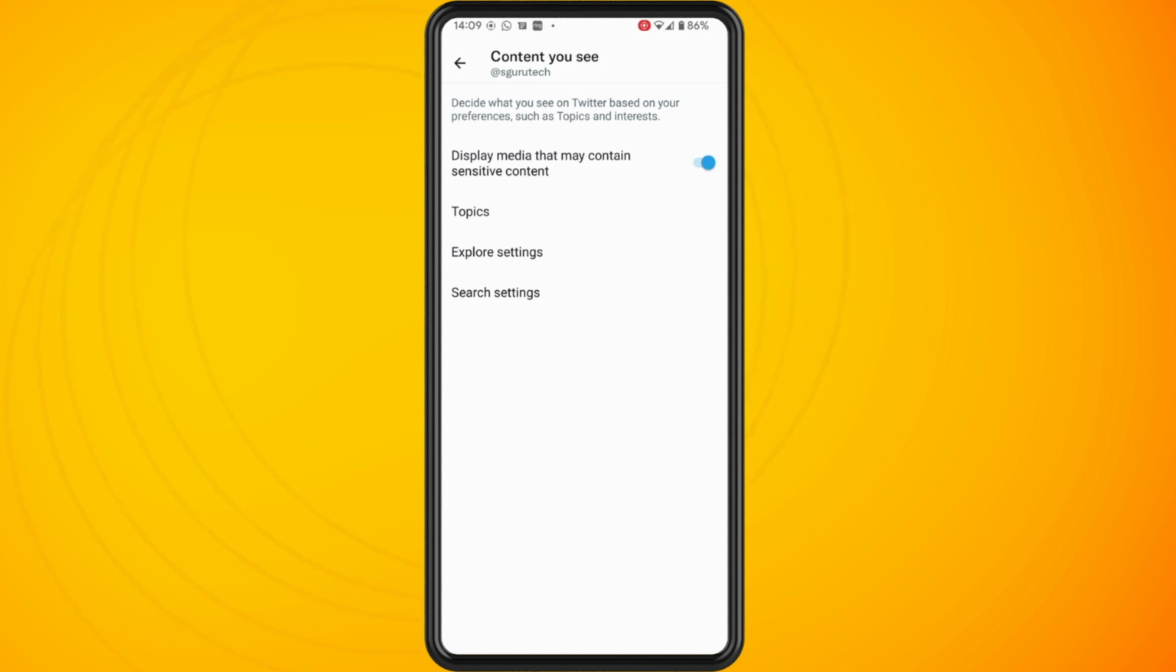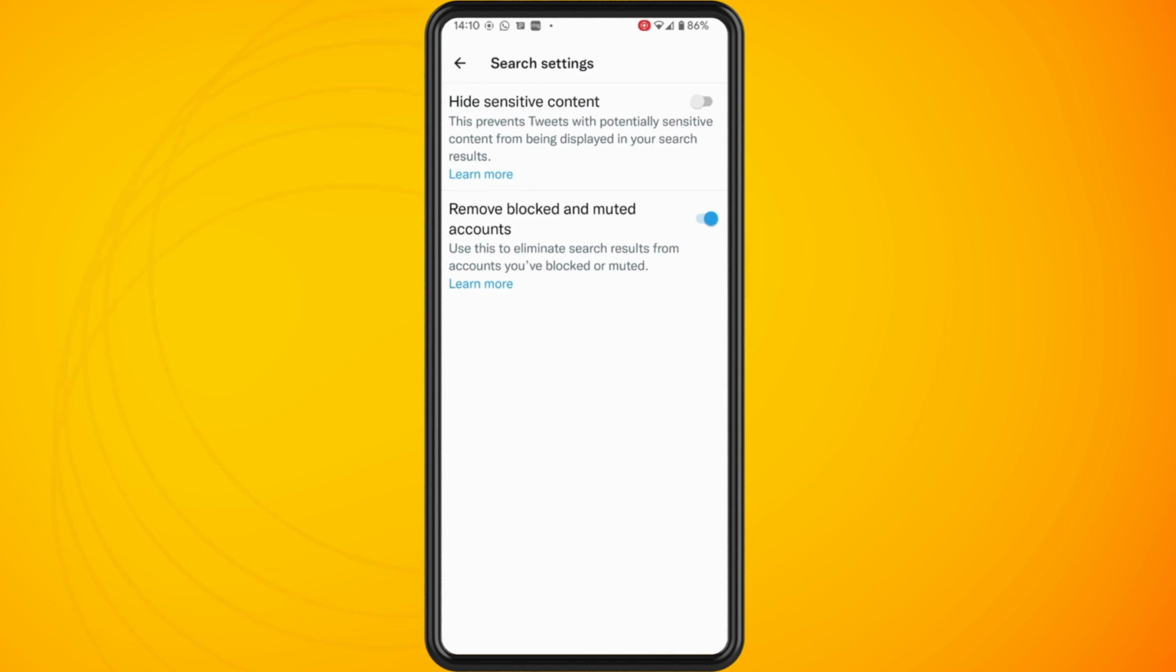You can go a little further and tap on search settings, and you can see here hide sensitive content. As you can see, it is grayed out, so it is switched off on my phone, so do the same if yours is switched on. And that's basically all there is to it.